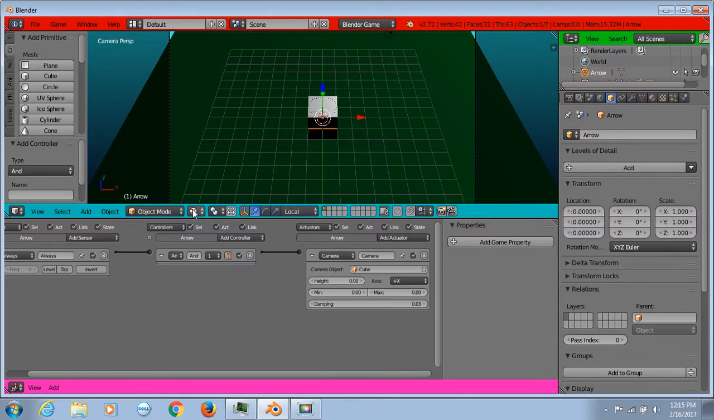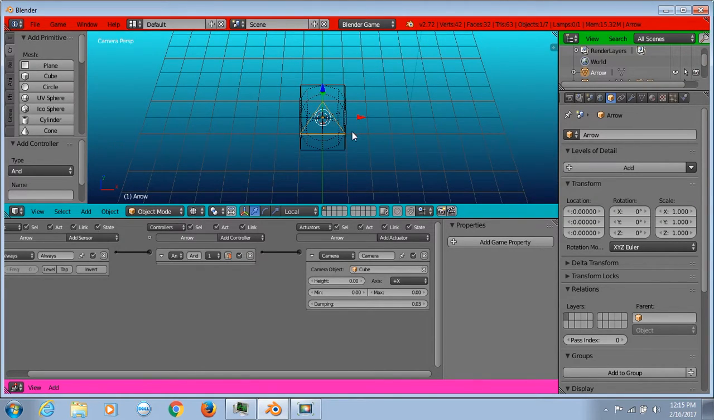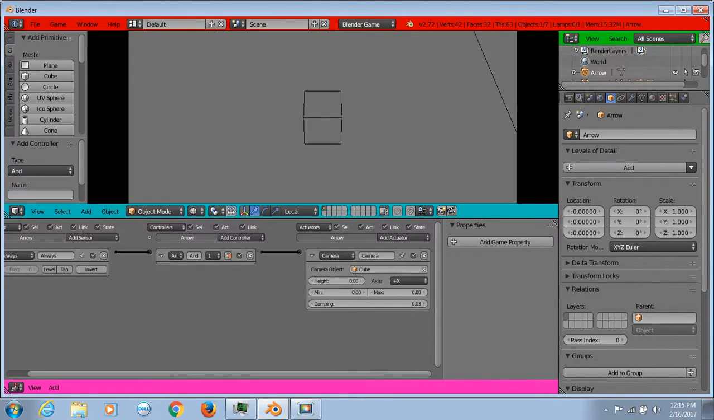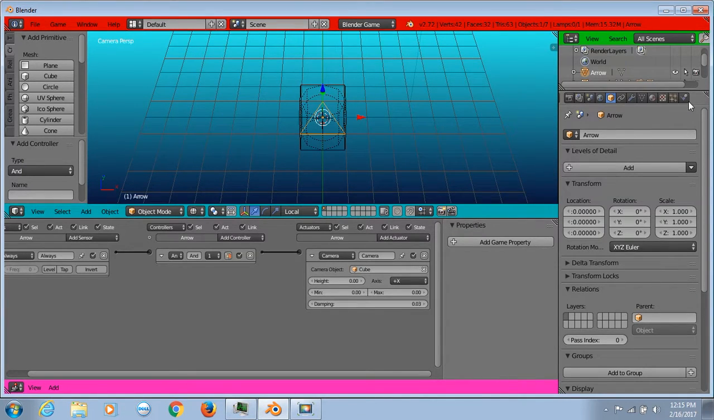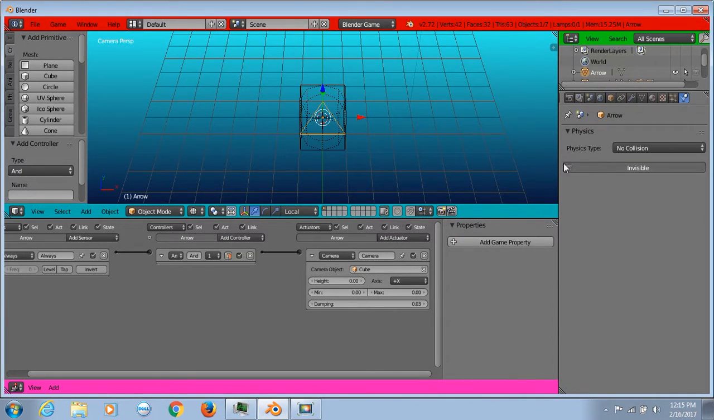Can't really see it too well. Let's see. See, there's your arrow thing trailing behind. It doesn't really look like an arrow, but that's not important. And now, let's just make that invisible. Go back to texture mode.